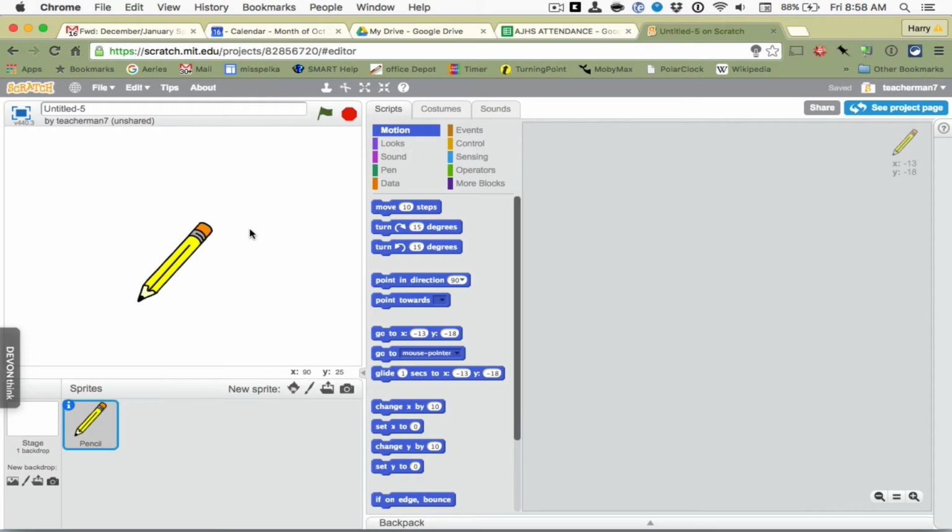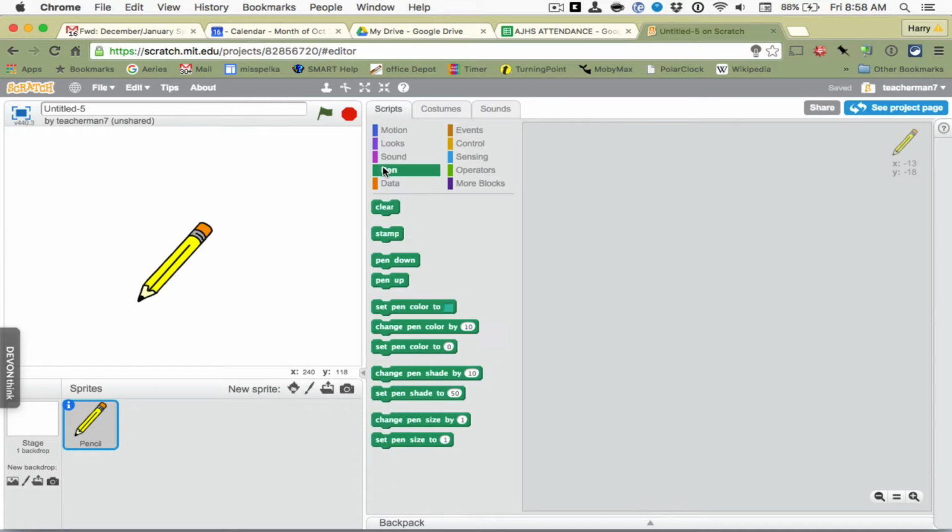So I'm going to add some code to the pencil so that I can move it around. And also, we're going to be making it draw. So for starters, let's examine the pen tool. It has some neat things. There's clear, stamp, pen down, pen up, set the pen color, change the pen color, change the pen shade, and also the size. And you can set the pen size also to certain sizes. So let's begin.